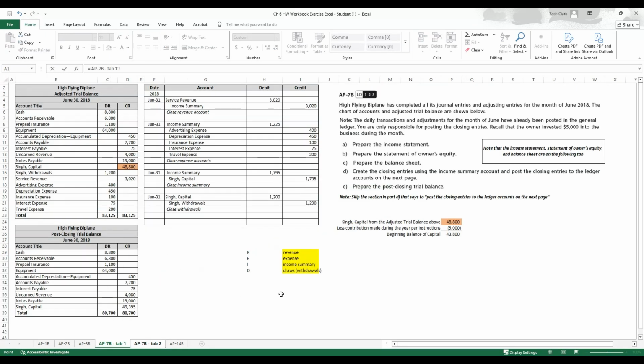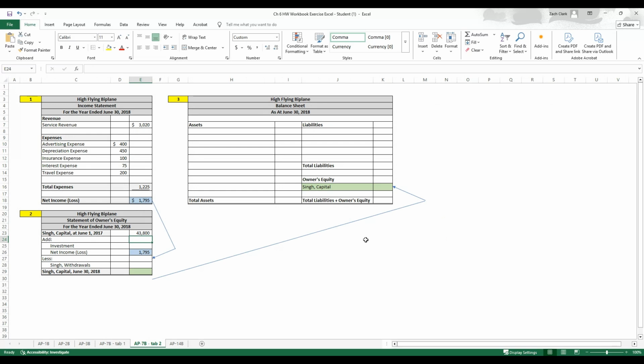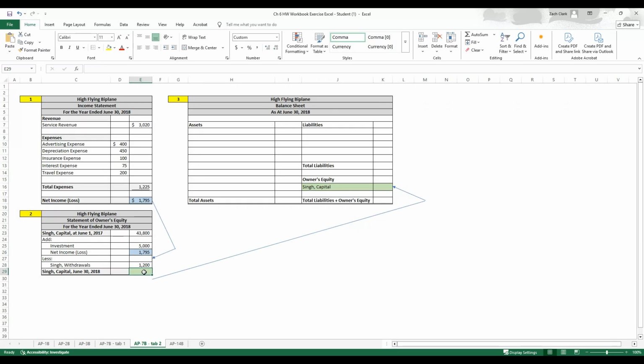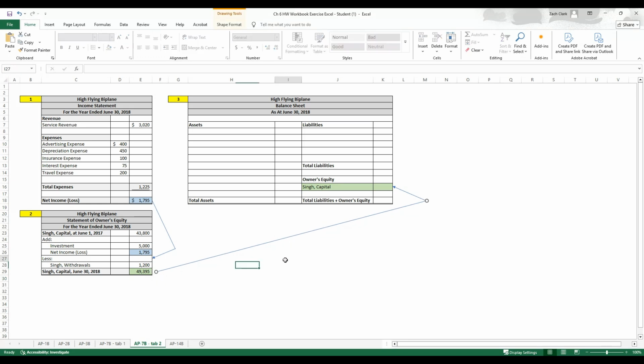And then let's link our beginning balance here. Remember that we separated out the investment contribution portion so that we can add that in and see it separately. And then we're just going to reduce this by the draws. We'll say this plus the investment and the net income minus the withdrawals gets us to $49,395. Hopefully you can see how you connect the dots here between what you're seeing from a closing perspective and what is shown on the statement of owner's equity.